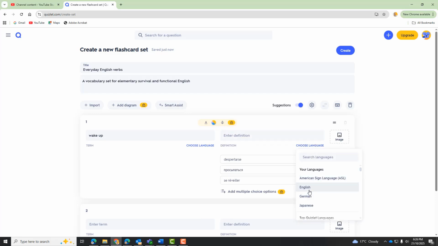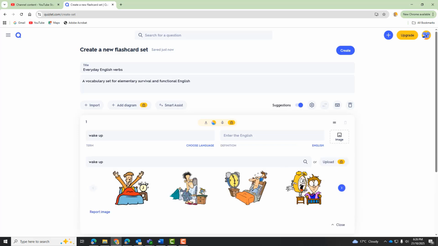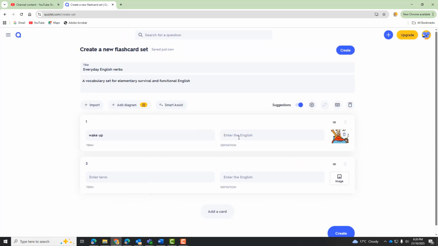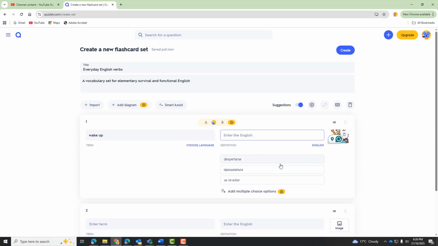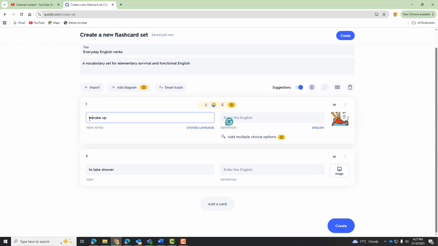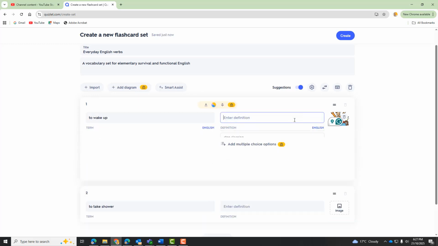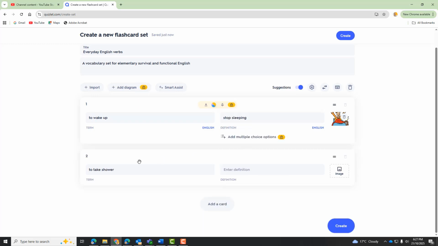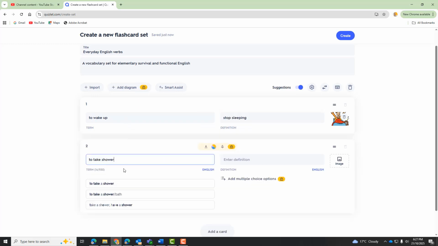If we want to put in English we can. Maybe if we just go with an image here. Obviously we've got some colourful sort of novelty images, but it's quite a useful picture. Okay, so another one you might want to add is to take a shower. Get these in there. Put these in their full verb form. Okay, so to take a shower.